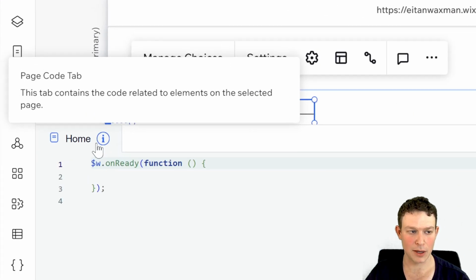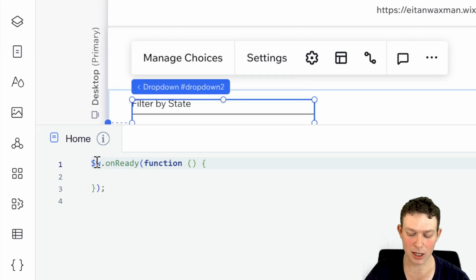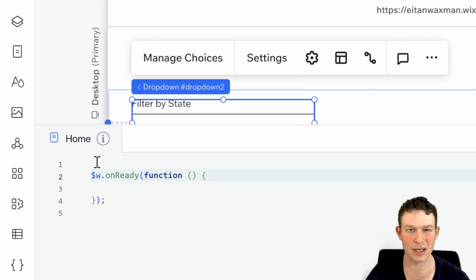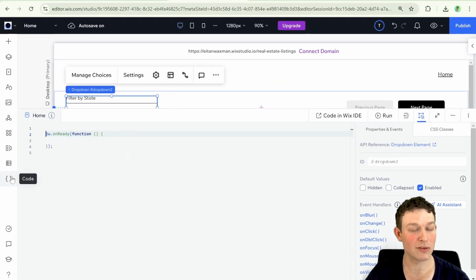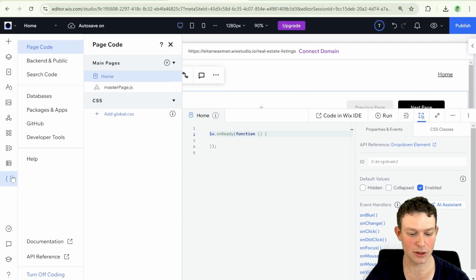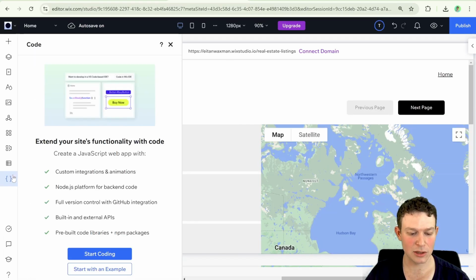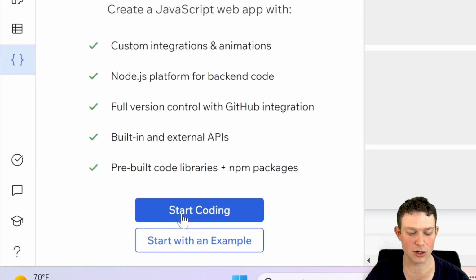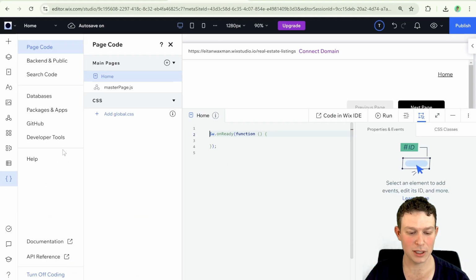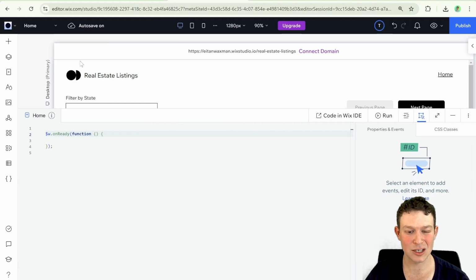You can see here that I'm on the home page and I have my onReady function. If you're opening this up for the first time, by the way, if you don't have code mode open yet, then you'll want to do that over here on the side panel. So you see here code. Let me just show you what that looks like. If you click here, start coding, then it'll open up that panel here for you. If you're in Wix Classic, it'll be somewhere up here on top.